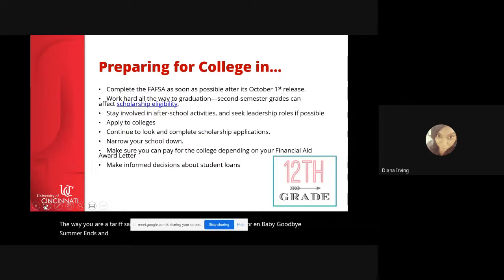Make sure that you graduate because a lot of people, after they send in their transcripts, they forget there's a whole two more semesters after that, and it can affect scholarship eligibility. So make sure you're applying to colleges, you're making informed decisions about financial aid.